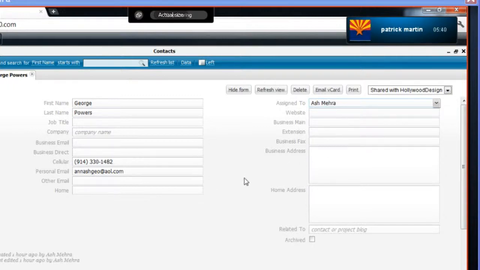Gotcha. Okay. And then the website and the business main and all of that becomes website. That's the personal information of Jordan Powers. If he's having his personal blog or website, we can put the link here. Right. Okay. So, for example, if the client is one of our clients, then it can be added over there, and then the extension and the business fax and the business address and the home address. Now, is there any way that we can add a note to the information over there? Well, I see at the bottom there, some notes.